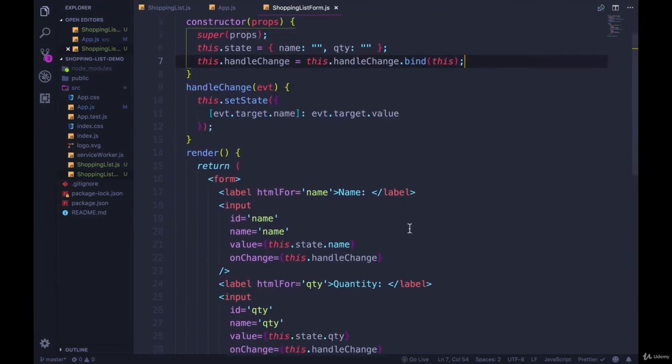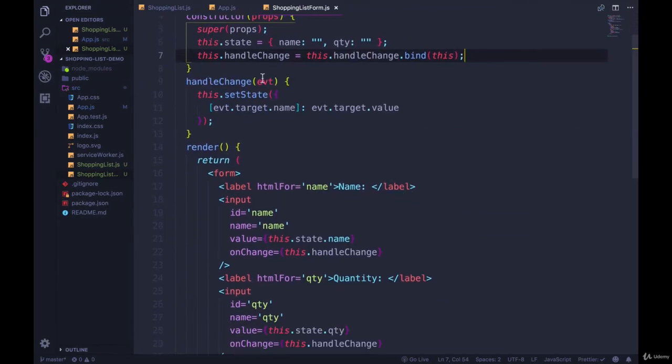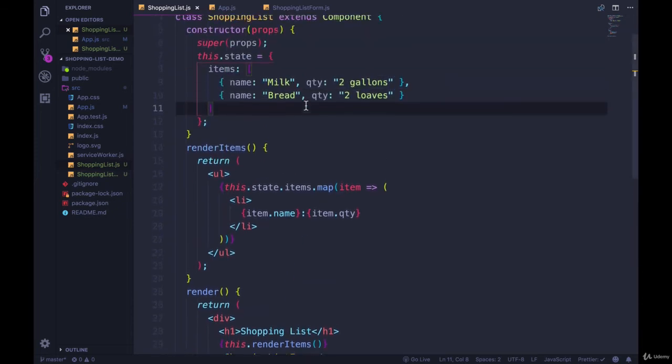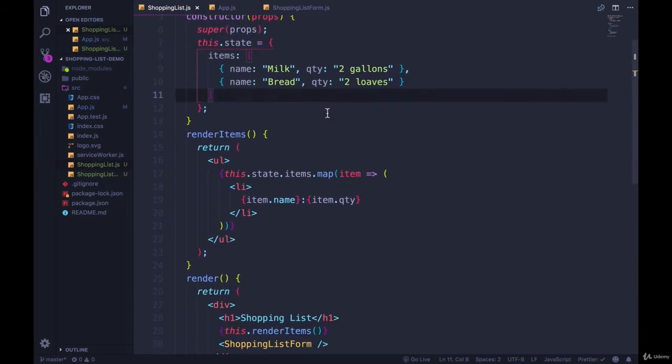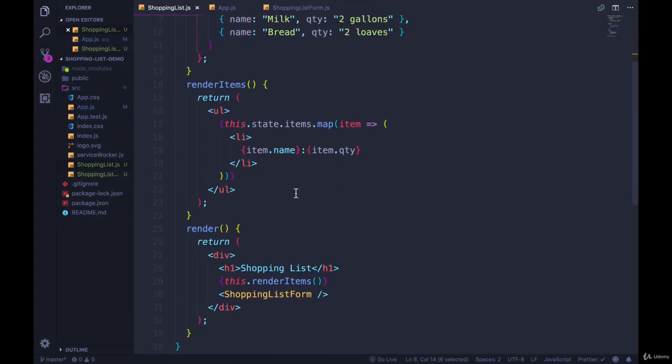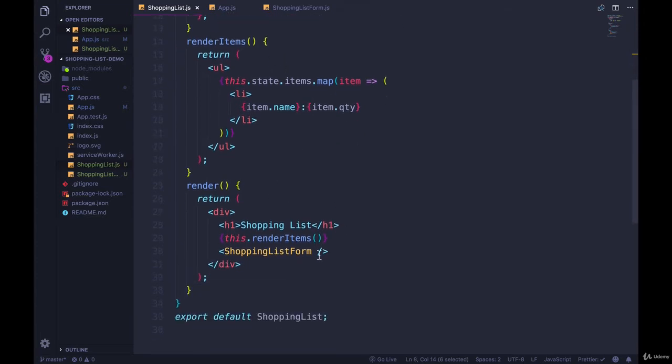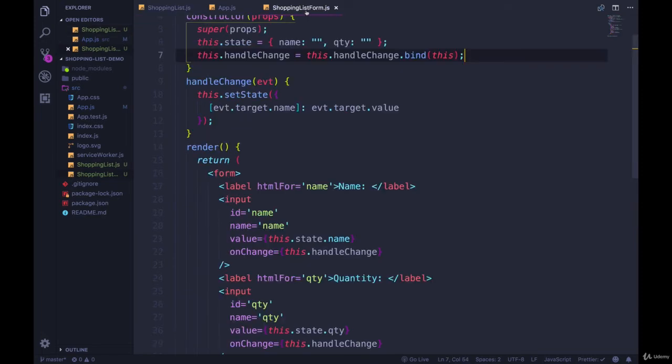Now we need to do something with that data. So the way that this will work is we define our method up here that will actually add a new item to the items in the state. And then we'll pass that method down as we've seen before. The only difference is that we're going to call it with state from this form.